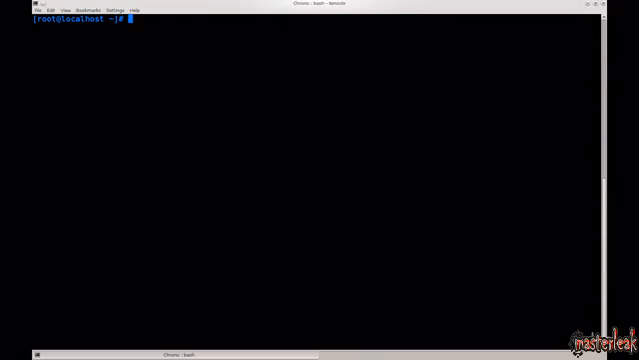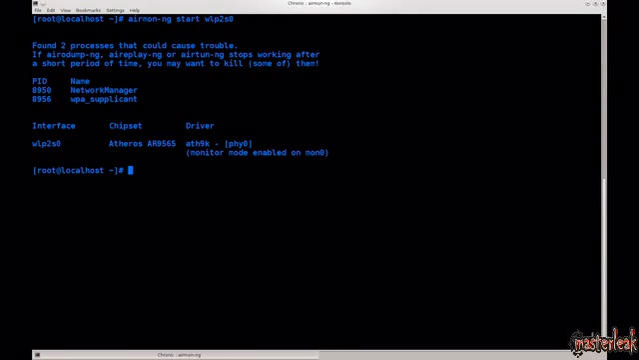Anyway, I have demonstrated two methods, and I am going to use the latter one as it gives a verbose output where I can actually see the processes that might interfere with its workings. So the first thing that I need to do is, of course, type in airmon-ng start wlp2s0. Press enter and there we go. It says monitor mode enabled on interface mon0.